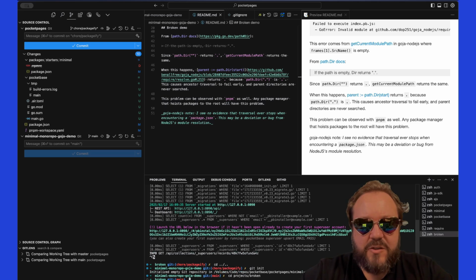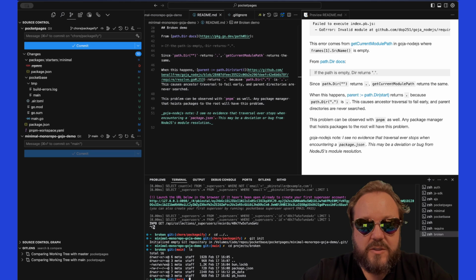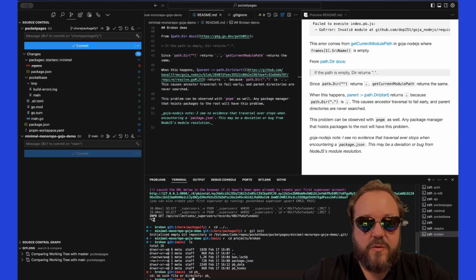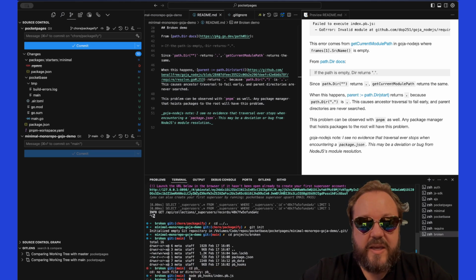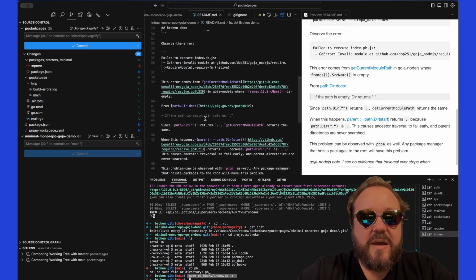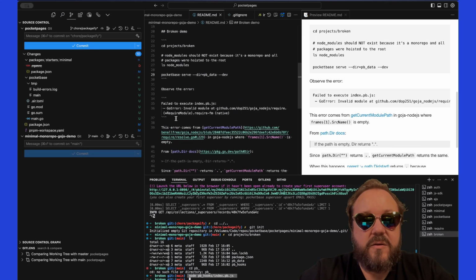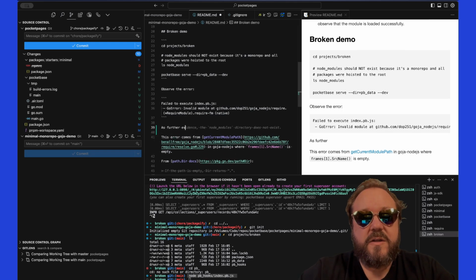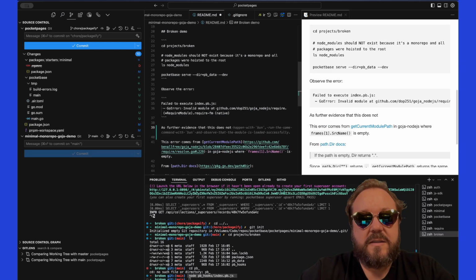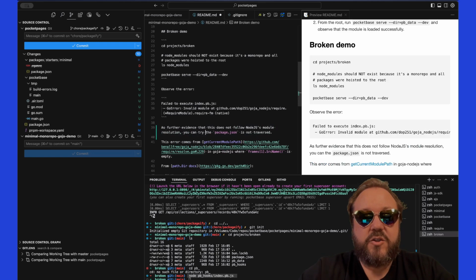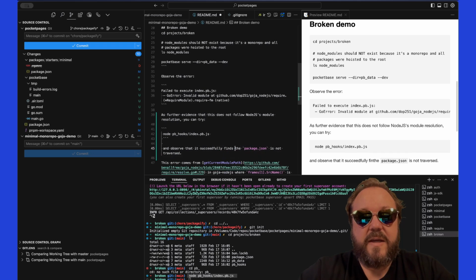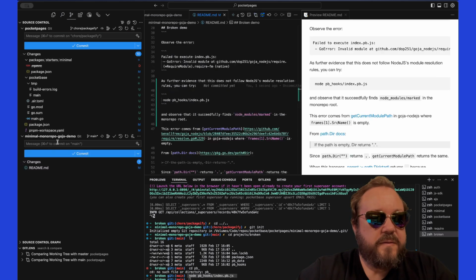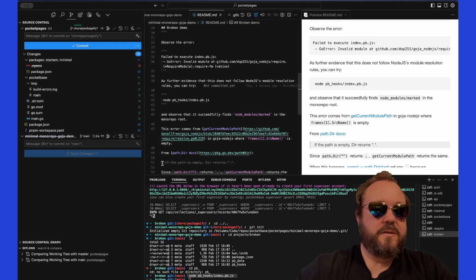You know, I'm interested in something here though. If I just run node pb_hooks index.pb.js, that works fine. So yeah, I think I want to do this and observe the error. Okay, and then we'll say, as further evidence, this does not follow Node.js's module resolution. You can try this and observe that it finds node_modules marked in the monorepo root. Yeah, I'm gonna put that in the README. Okay, and I'm pushing that up there as well.